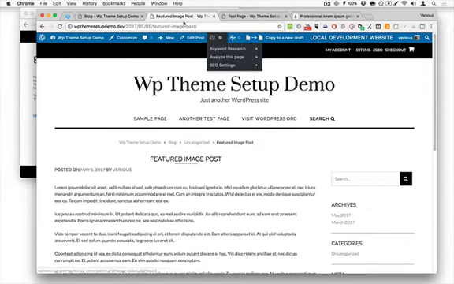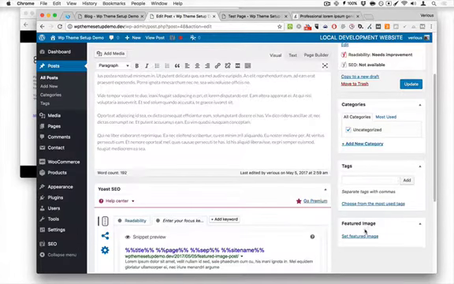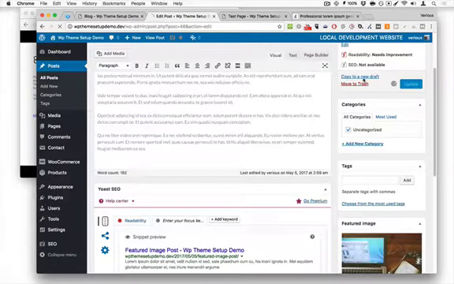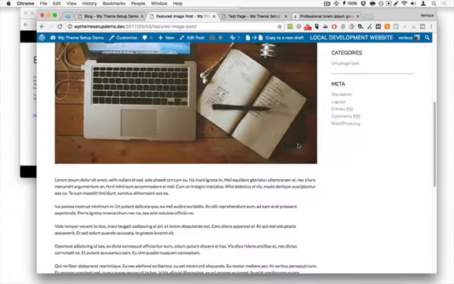So I remove the featured image, and to add it back, it's just the same thing. Set Featured Image, boom, and the alt text is still there. Set Featured Image, Update, and then view the post. It's all back.